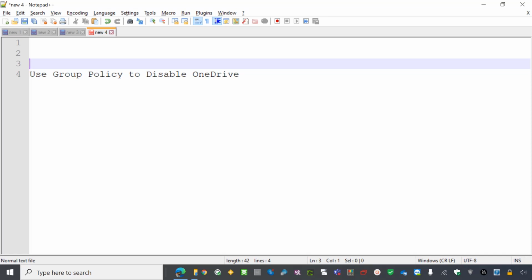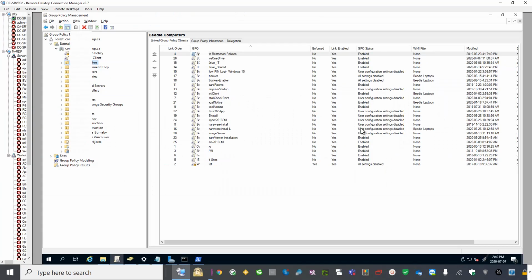So here's how. In your domain controller, you have the Group Policy Management, right? In this Group Policy Management, you will see the structure of your Active Directory. In one of the organizational units, you should have the computers put together that you don't want to have OneDrive. Basically, you right-click, create a GPO, and link it to this OU. You can call it Disable OneDrive.